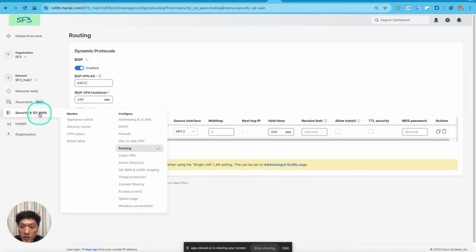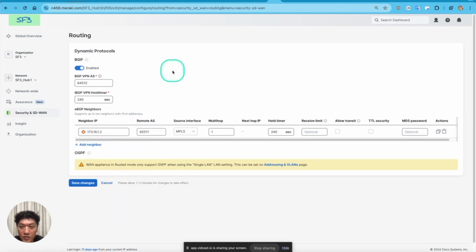Come to Security & SD-WAN, and go to Routing. You can see that BGP routing has already been set up. I have pre-configured these things to show you. There are a few important fields you have to set up, like your own BGP VPN AS number. Do take note that this number is going to be the iBGP AS number across your whole organization. All these timers you can leave at default, or if you have any special parameters, you can input them for yourself. And the neighbor IP is very important.